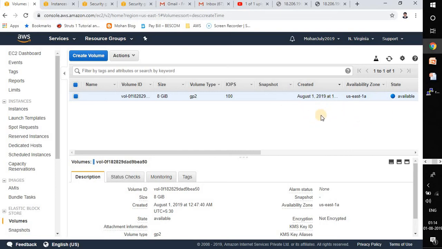One volume is available because you unchecked that option, delete on termination, which means whenever we terminate the EC2 instance, we don't want that volume to be terminated. For that volume, we left delete on termination unchecked, and for the other volume, that is the root volume, we selected the delete on termination option, which means whenever we delete the EC2 instance, that volume also will be terminated.